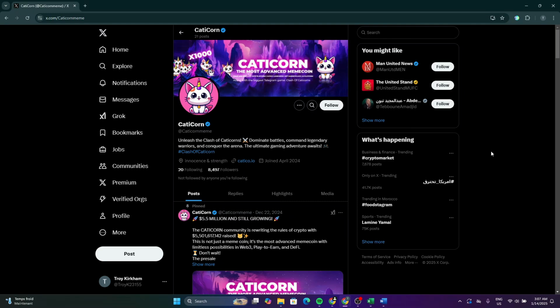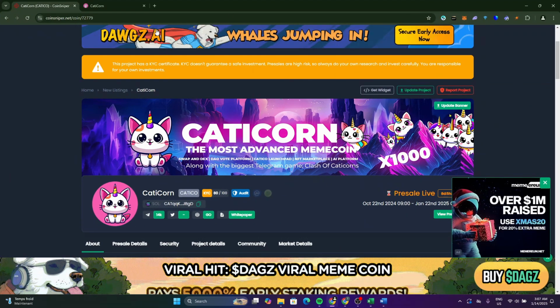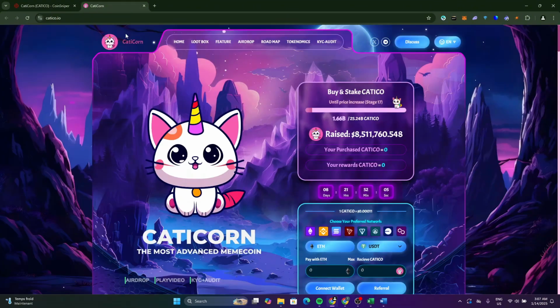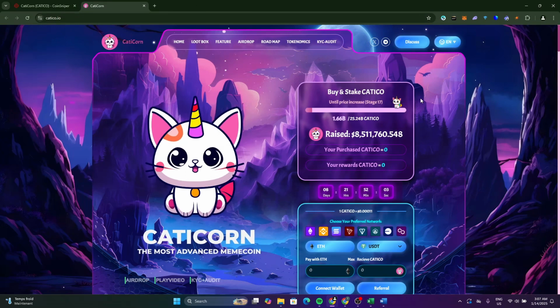Now before going on to buy this token, make sure to check the Rex accounts and keep following the updates about this token. So if you click on their website, you will be able to see this. So if you go to CoinSnapper and open their website, you will see this pre-sale page, as you can see.